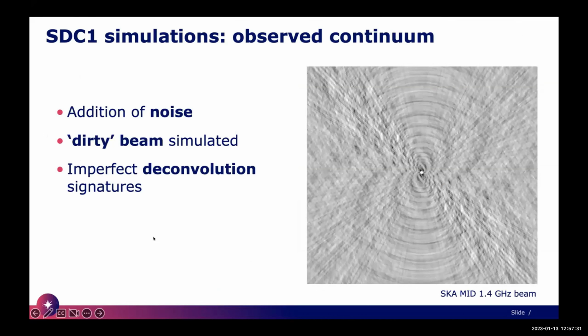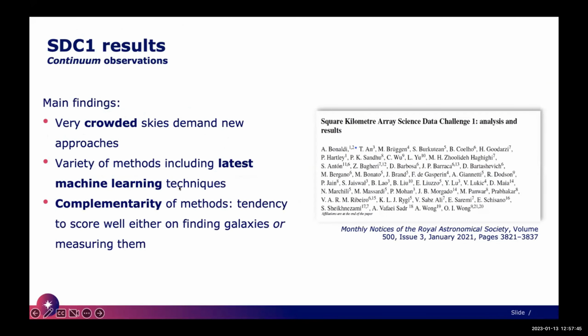We then simulate the telescope observing part by simulating the dirty beam. We simulate imperfect deconvolution signatures and we add noise. So please have a look at our paper that was written about the results from the first data challenge. And I'll just go through some of the main findings from that challenge.